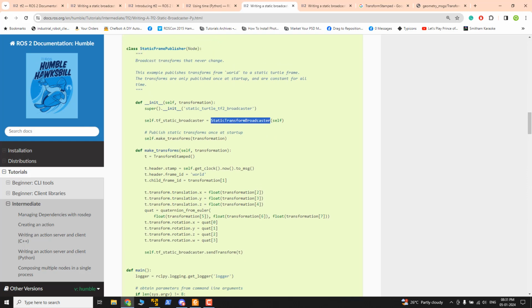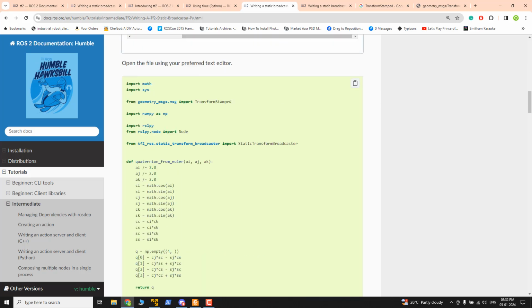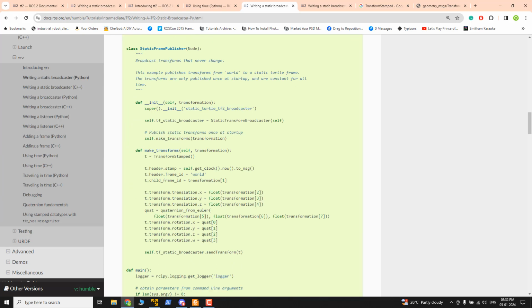Basically we are using the static transform broadcaster, which is given by the package tf2_ros. There is a class called StaticTransformBroadcaster. We can simply import that, and then you can use that static transform broadcaster object.